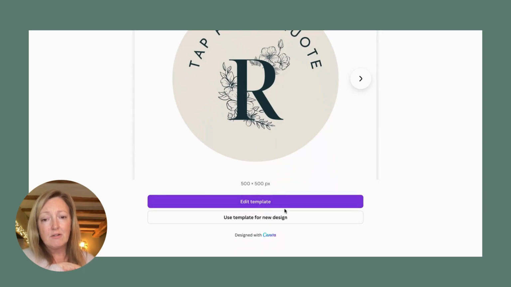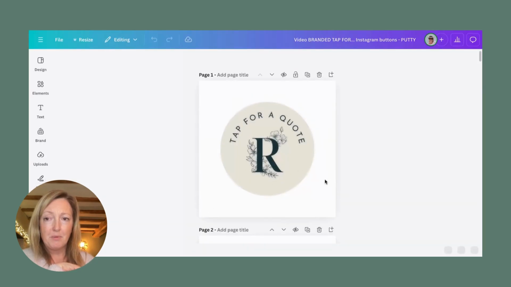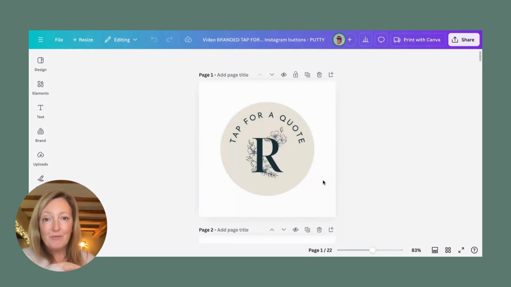So you're just going to click on edit the template, that big purple button, and it's going to open it up for you in the wonderful world of Canva. Now, if you don't have a Canva account already, at that point you'll be prompted to set one up. So go ahead and do that. You do not need the pro account to do this. The free account will be absolutely fine. So you can set up your free account.